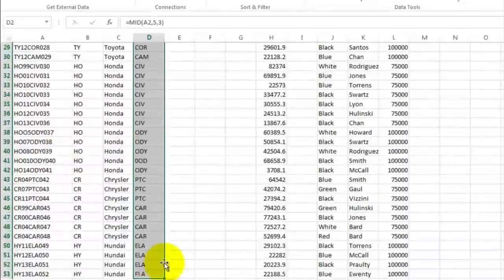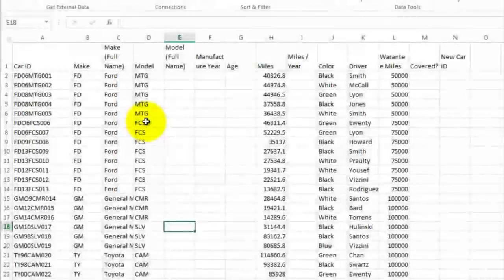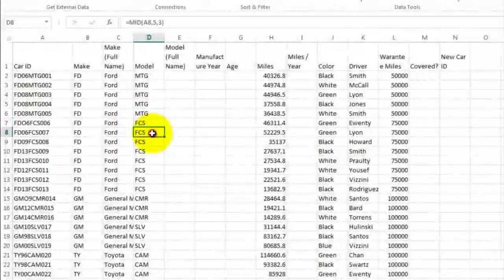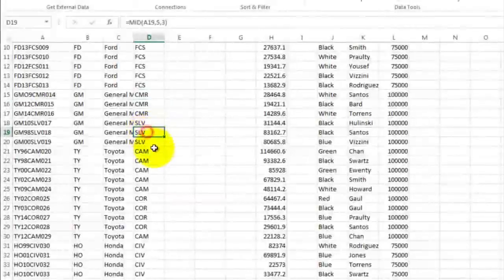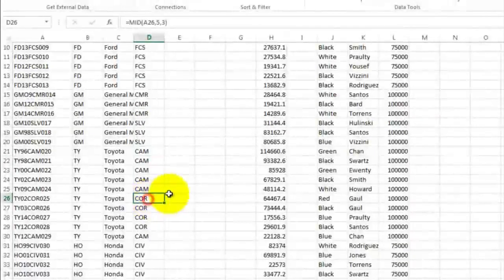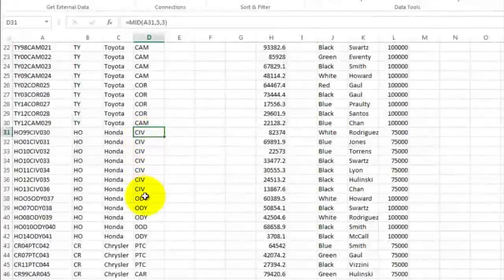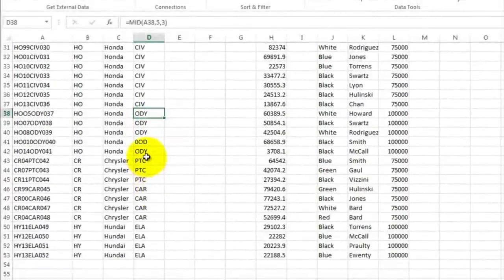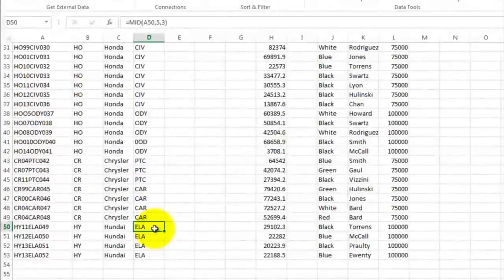Scrolling all the way to the bottom and filling down, you can see that we have some of these others. Now the meaning of all these models can be interpreted as follows. MTG is for Mustang, FSC is for Focus, CMR is a Camaro, SLV is a Silverado, Toyota Camry and a Toyota Corolla are next. And let's see, a Civic, looks like a Honda Civic, a Honda Odyssey, and what's next here? A PT Cruiser, a Chrysler Caravan, and then the Honda Elantra. So these are all different models.